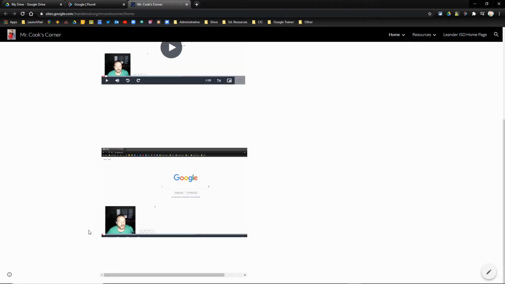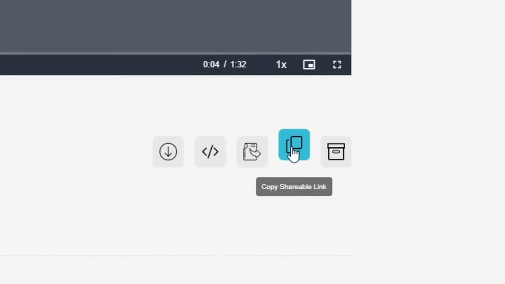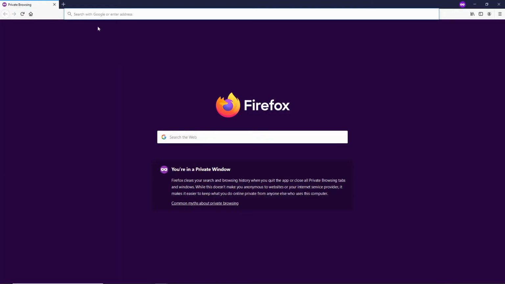Here I am on my published site, and if I click play, and here we are, as you can see. Both versions work. So we've confirmed that the embed code works. Now let's take a look at the shareable link. I'm gonna go into an incognito window and just paste it to see what happens.